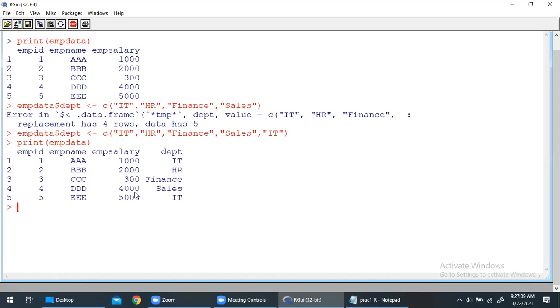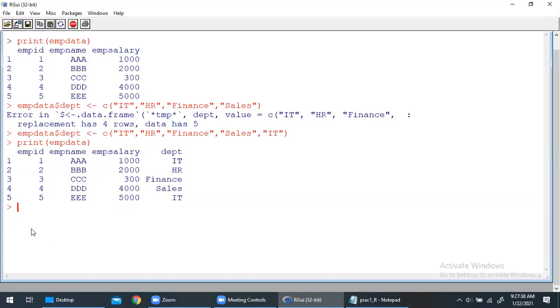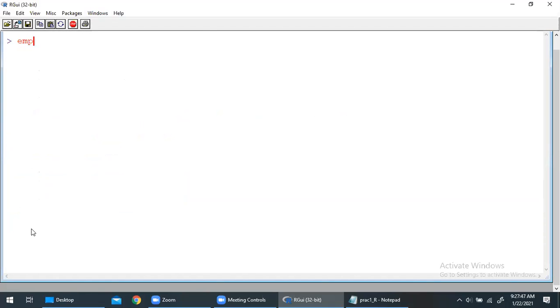To do that, you need to create another data frame, which will have more values, and then you have to append this new data frame to the existing data frame. So let's say my existing data frame is emp data. Now I'm going to create a new data frame, add some more values to it, and then append it to the existing data frame. So what I'm going to write is, I'll say employee data new.